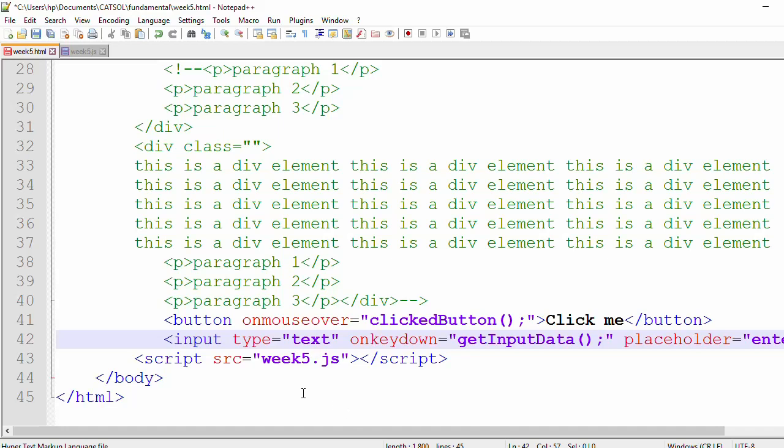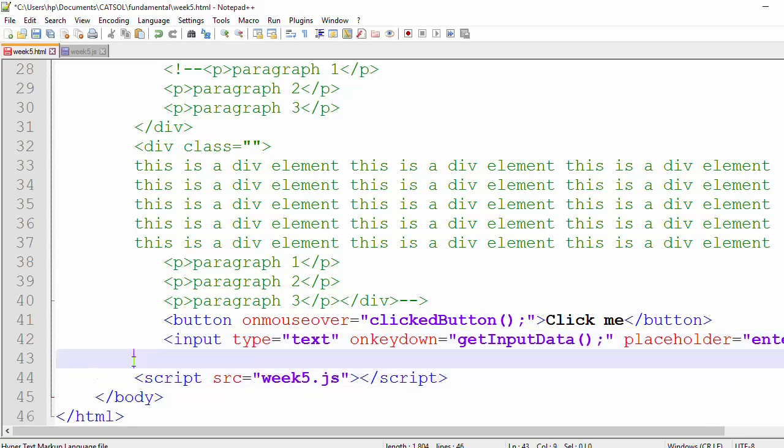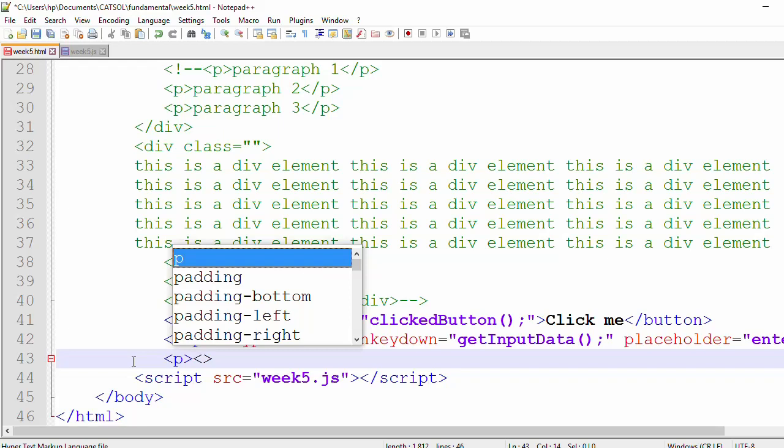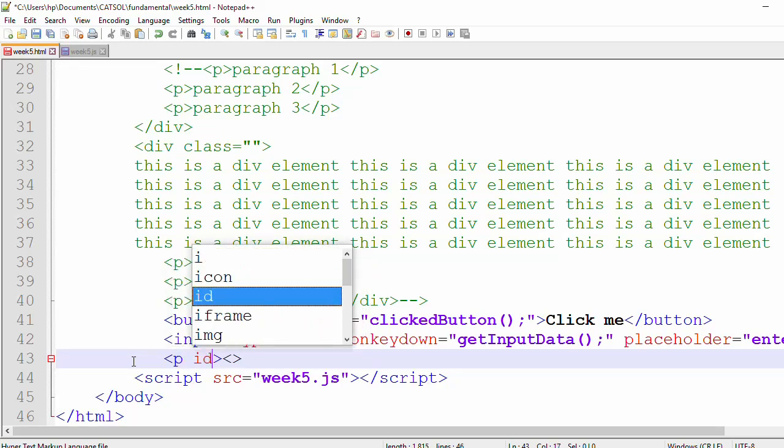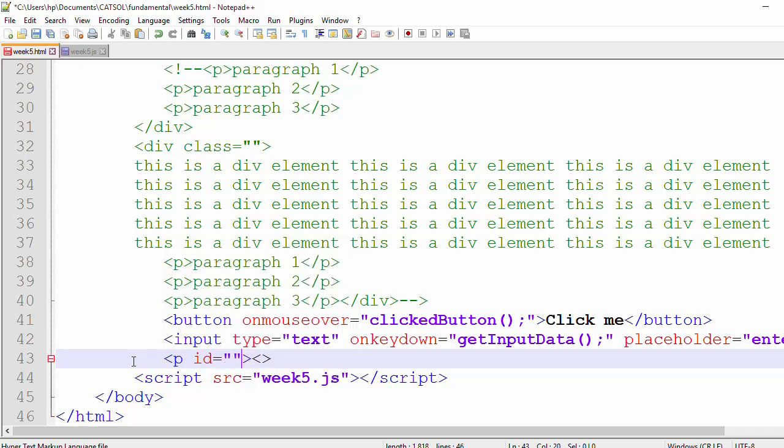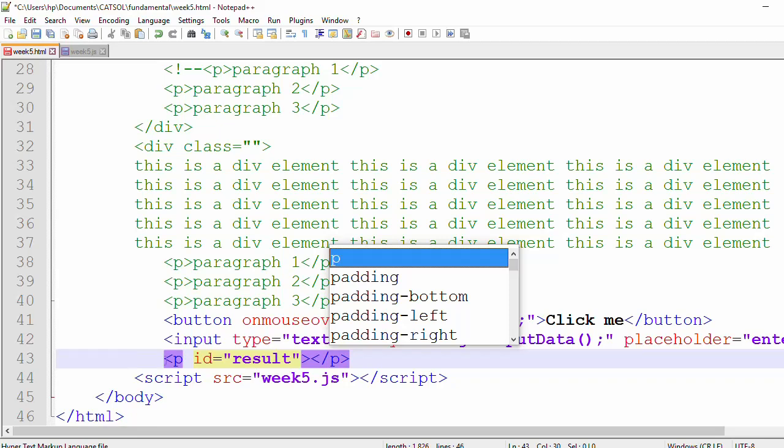What do I think we will do? Let me try to see if anytime you press a key, I want the JavaScript to put that key that I press into this paragraph here. Then in this paragraph, I need to give it an ID. In this ID, I will say equals to, let's say, result. Result should be here like that.